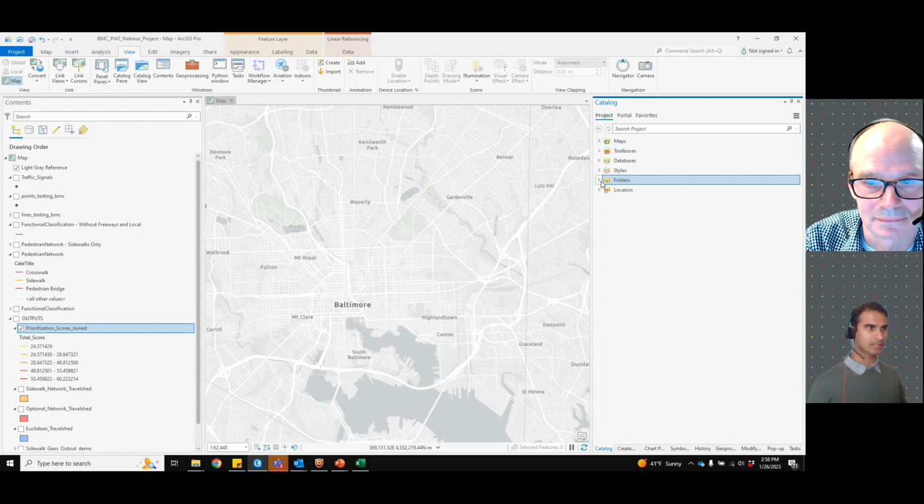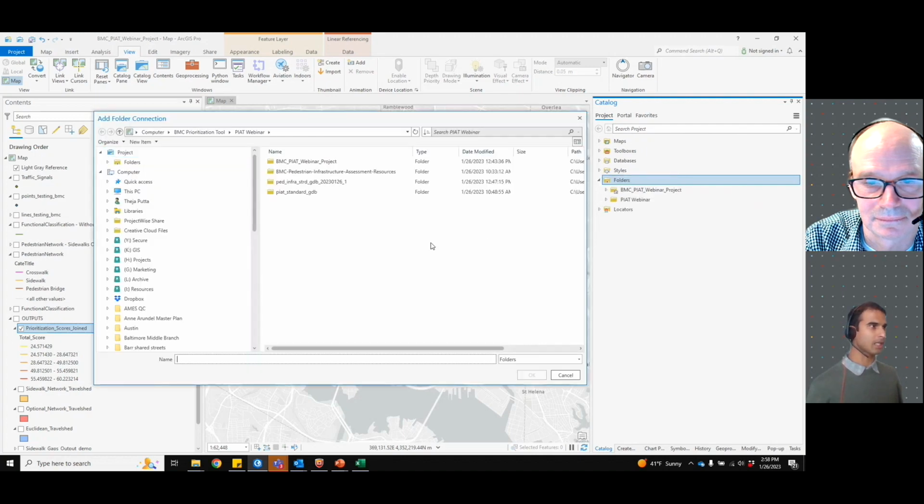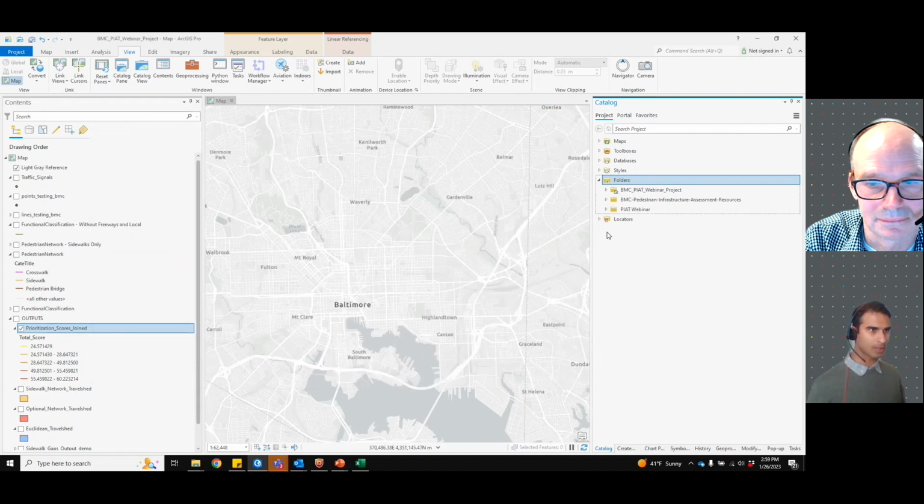And within the pane, you will see something called folders, and that is where you keep different folder connections on your project. And you can right click on it and select Add New Folder Connections. So that allows you to add new folder connections, and the folder that you want to add, which contains the PIAT and pre-populated data, is this BMC pedestrian infrastructure assessment resources here. So that's the one that you add, and that appeared here right now.